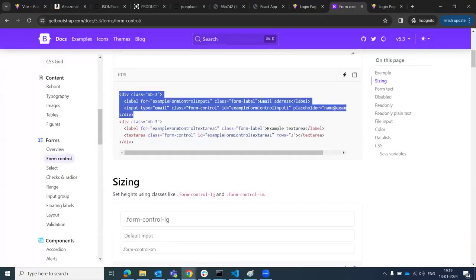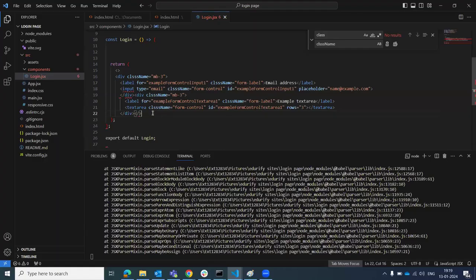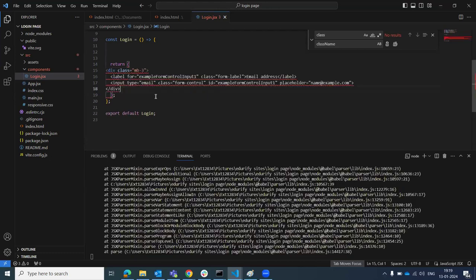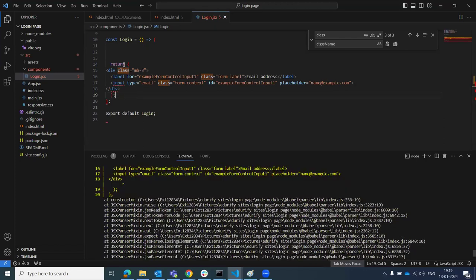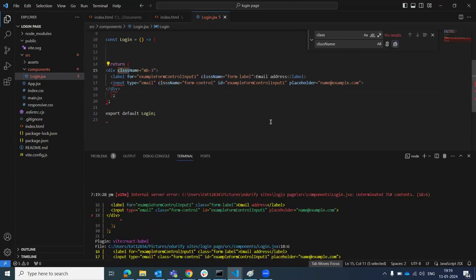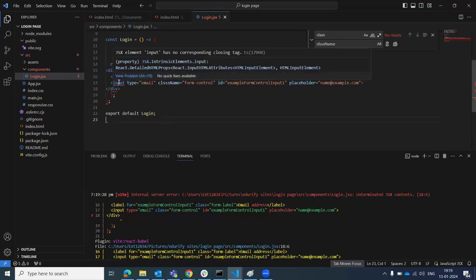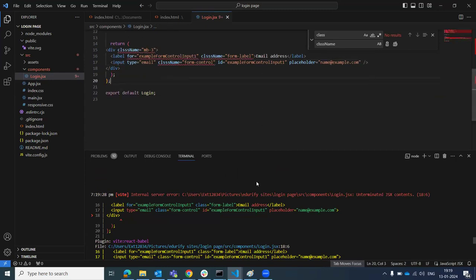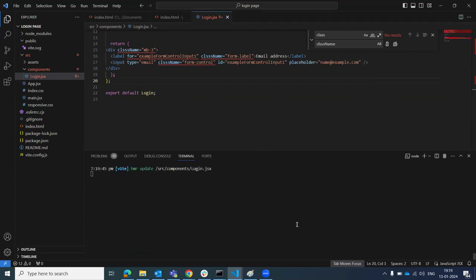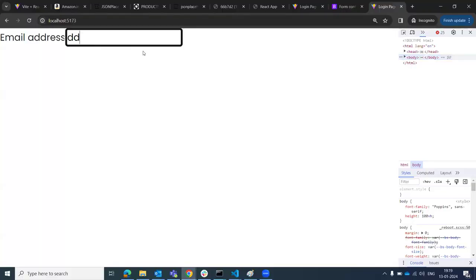Let me take this one first. Let's see. I'll remove this code and paste this one. What is the problem? I need to change class to className. Input has no corresponding closing tag. I need to close the self-closing tag. Oh, it is successful now. See, we have the form.